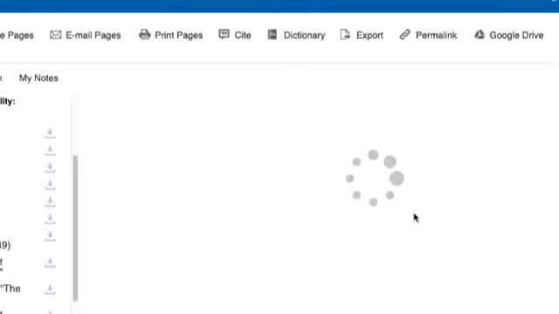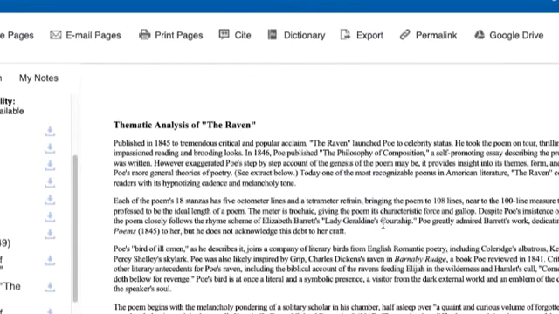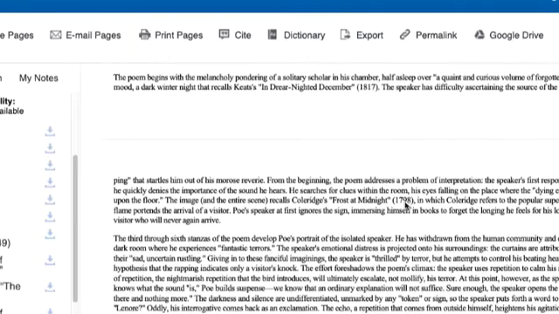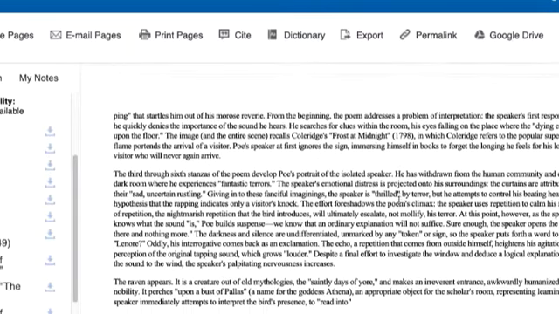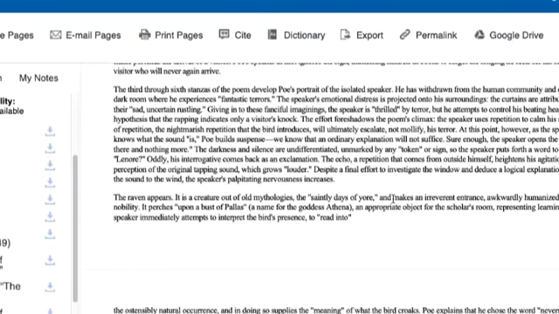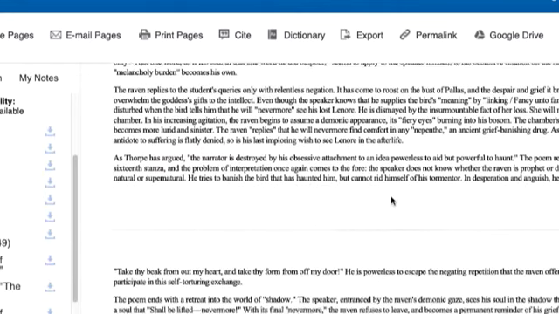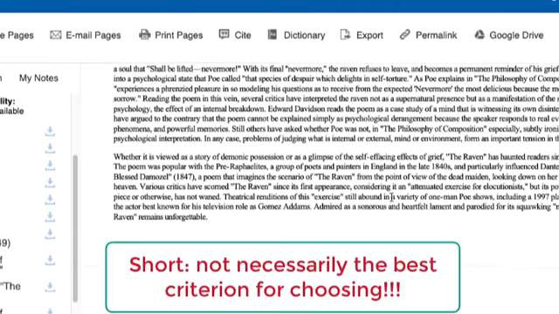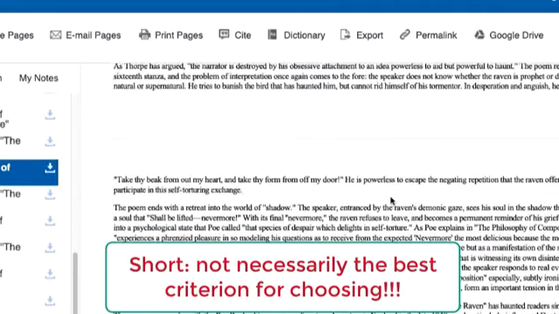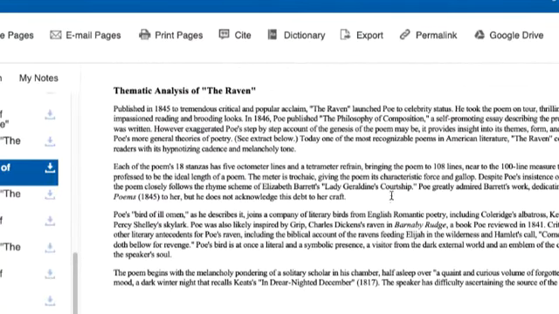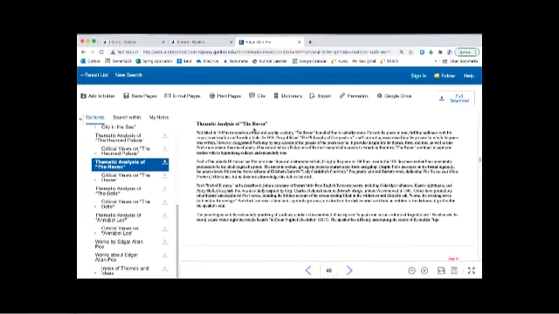and I get this kind of thematic analysis, as it says, and this is by a pretty well-known critic, Harold Bloom, and it looks pretty short. So I think maybe I'm going to take that because that might help me as an introductory kind of analysis to that text. So I like that.